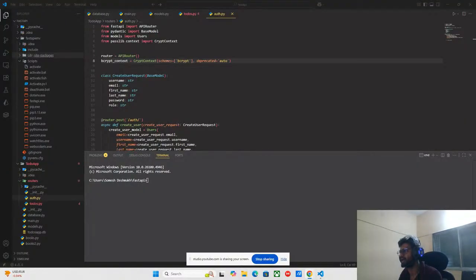bcrypt is actually a hashing algorithm. We said CryptContext, and in that we said schemes equals bcrypt. So what does schemes equals bcrypt mean? It means use the bcrypt hashing algorithm. That is what it says.